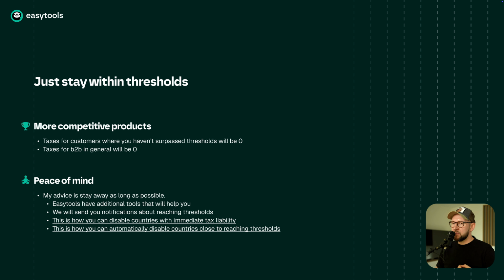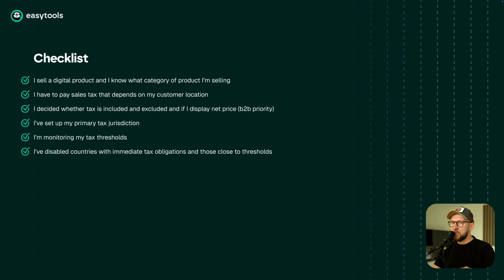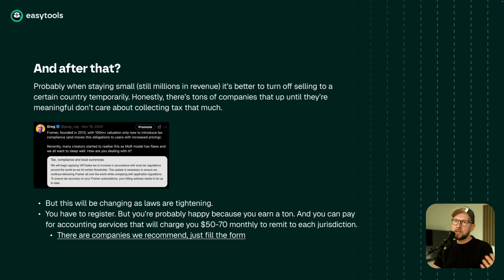And we have the tools that will help you mitigate this. We have additional tools that let you disable those countries with immediate tax obligation. Like I said, you can automatically disable countries close to reaching thresholds as well. And of course, we will send you email notifications about being close to reaching those thresholds in different countries. So the next thing is that you are monitoring your tax thresholds, and also that you've disabled countries with immediate tax obligations and those close to thresholds. That's on our checklist.